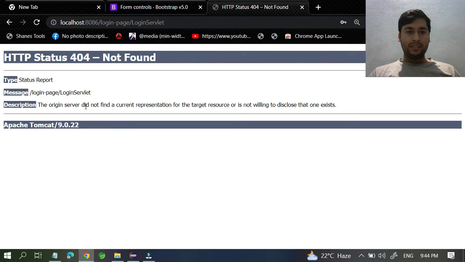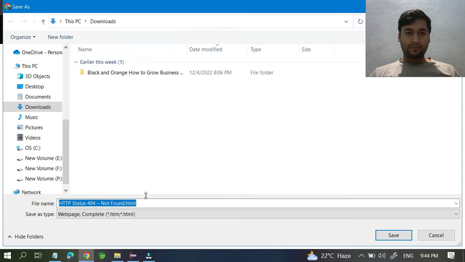This origin did not find the current representation of a target resource, or is not willing to disclose that one exists. So maybe it is unable to find it. That is the one issue. So do one thing. Simple.